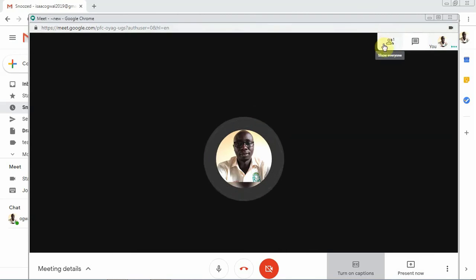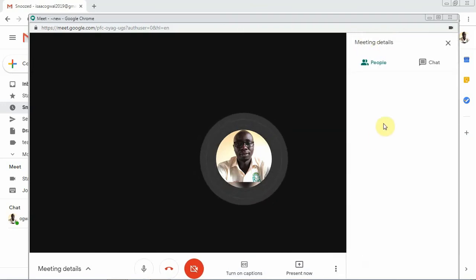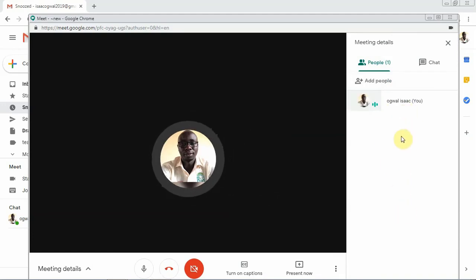We have this button here. It helps you to know how many people are connected to this video conference that you are in. So you can click, then those individuals will be displayed on this area. Then if you want to participate in the video conferencing by sending some messages, you can use this button for chat.